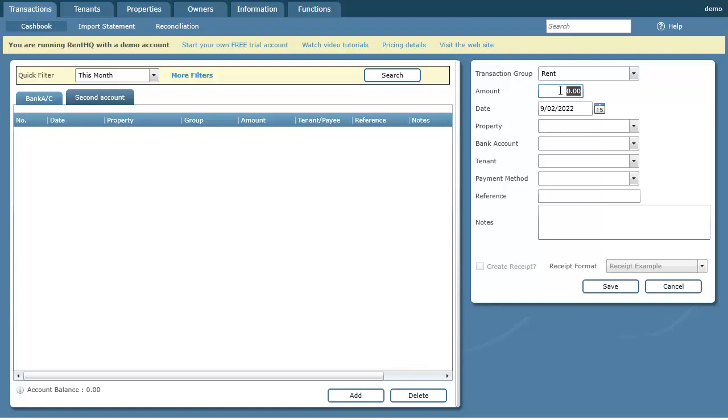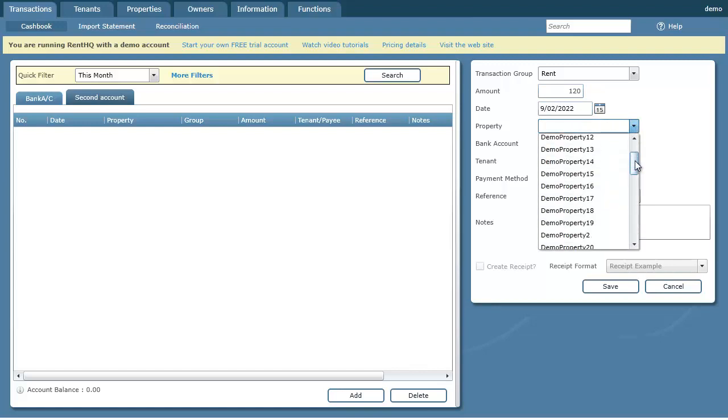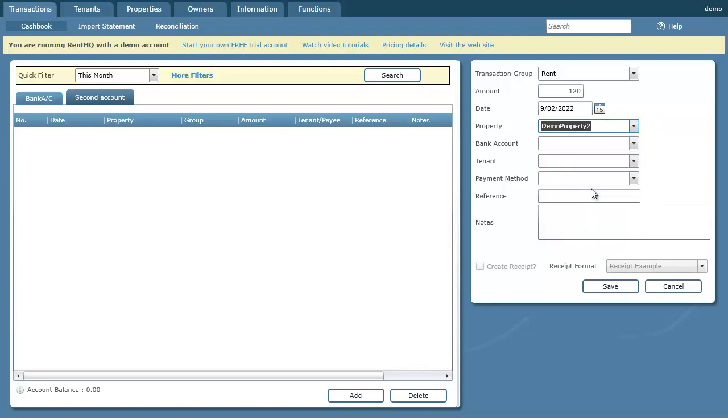I'm going to enter the amount that I have just received, 120, the date, and I choose the property that the transaction belongs to. Now after I select that property, you'll see it's automatically filled in the bank account, because on the property details screen you can specify the default bank account for each property. It's also pre-filled the tenant for me because there is only one tenant currently occupying that property.